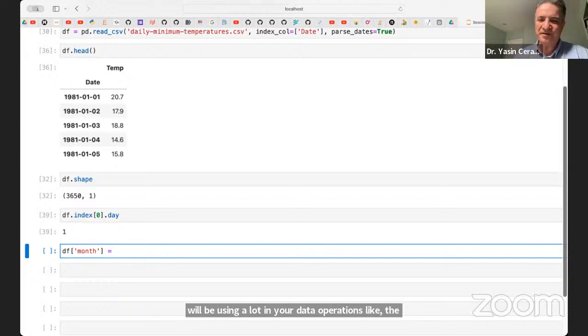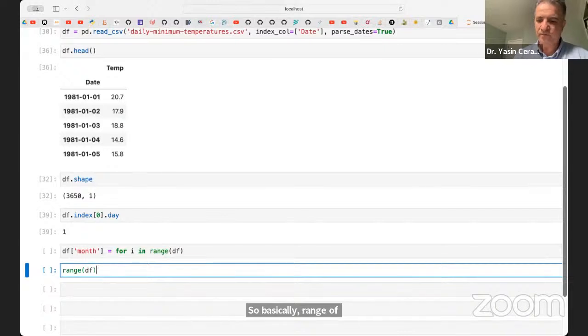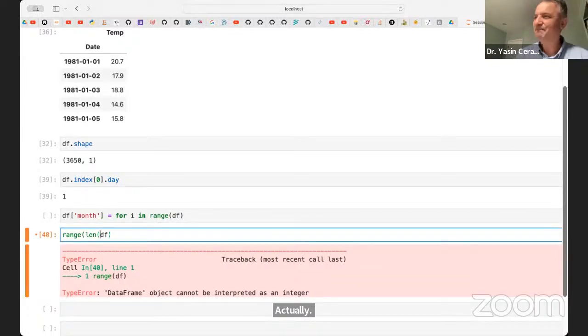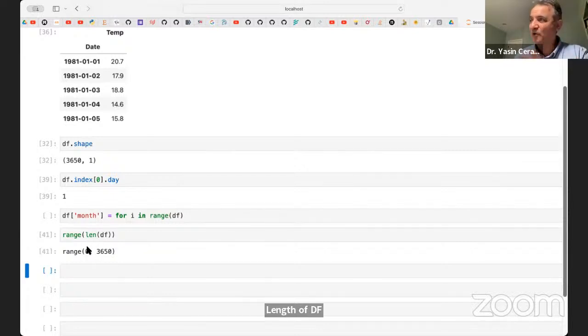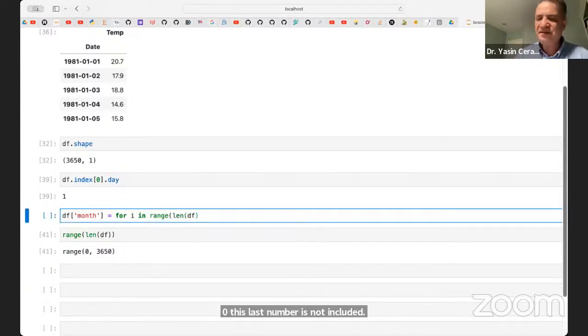So what I'm going to do is for i in range of the length of my data frame. When I do this, I will be changing in an iteration: taking the 0 value, then 1, then 2, then 3. So it is from 0 all the way to 3650. This last number is not included. I forgot to put length in here. Basically, I will be iterating over all the rows of my data.